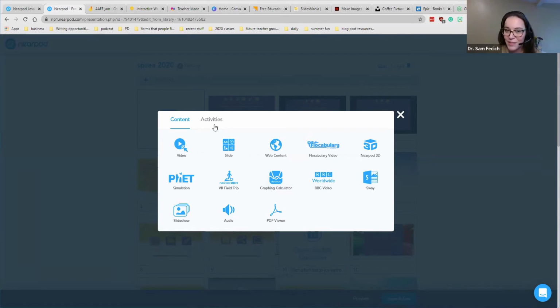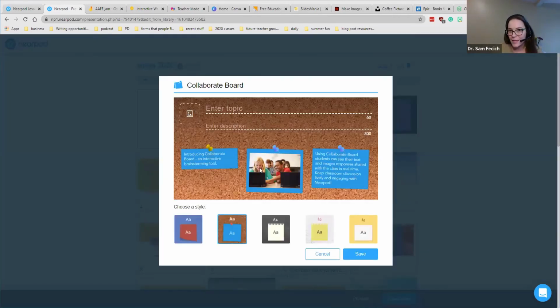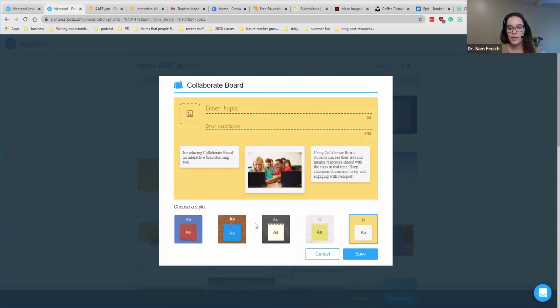Some more magic with Nearpod would definitely be the activities that we've kind of been working with a little bit today. Time to Climb is a multiple choice race up the mountain type question that's timed. Students compete against each other to race up the mountain. I think our favorite in my college courses is the Himalayas, so we all race up there. So that's a lot of fun, but they have other types of question and response prompts here that you can use with your students before, during, and after you're delivering content. Some of our favorites are the Collaborate Board, and this kind of brings Padlet together with Nearpod. It's not Padlet, but it looks like Padlet, and you can embed these right within your presentation.